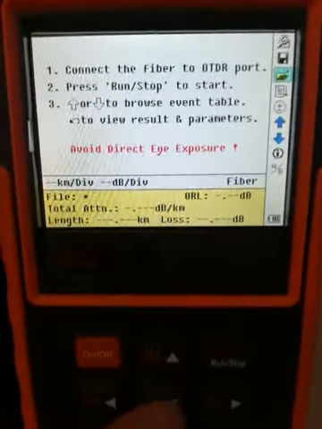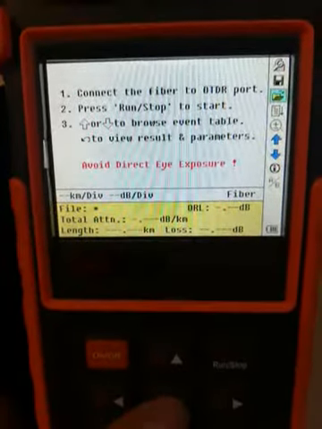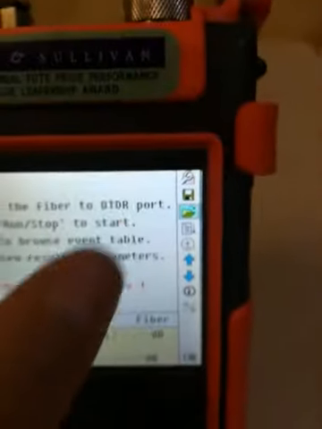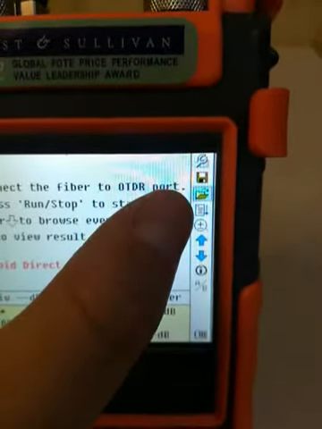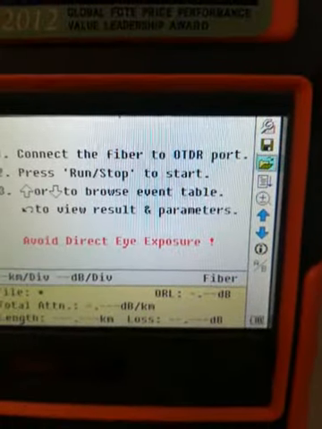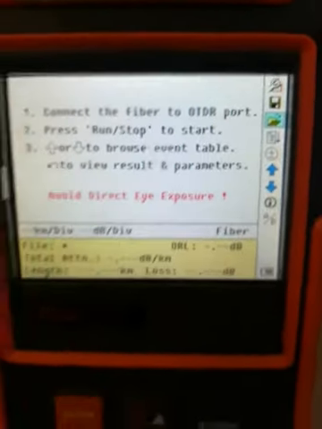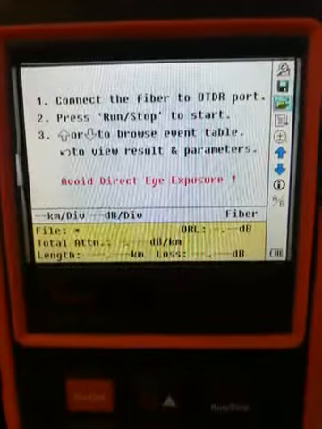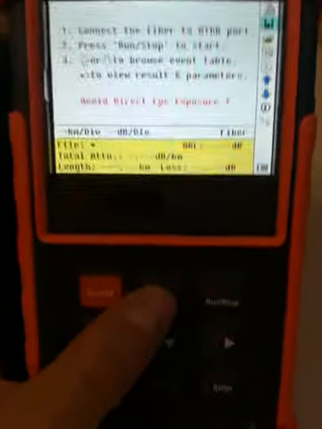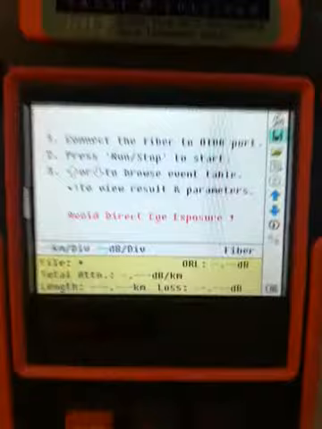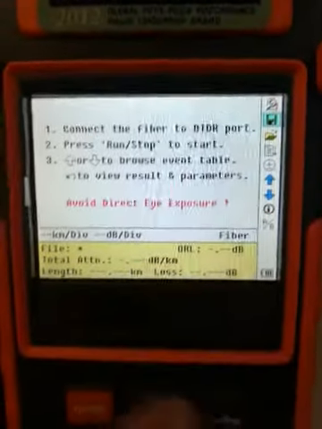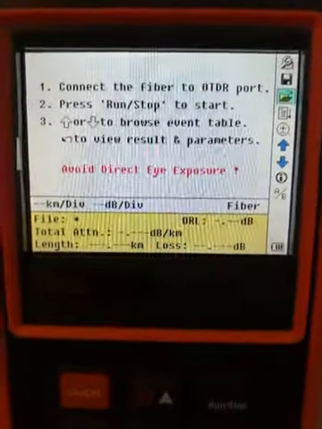Now we are talking about file operation of OTDR. From here we can see the file save and file open option. Right here, let's just open one trace that is saved on the OTDR. Use up and down arrow right here to select this one. Open this file and press enter.